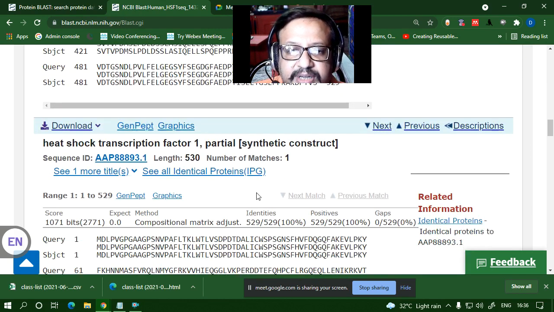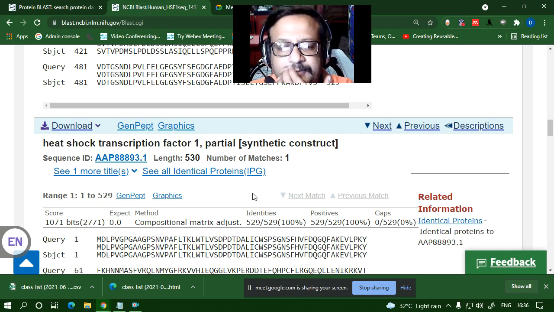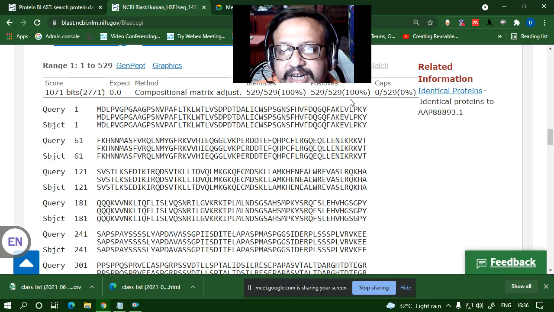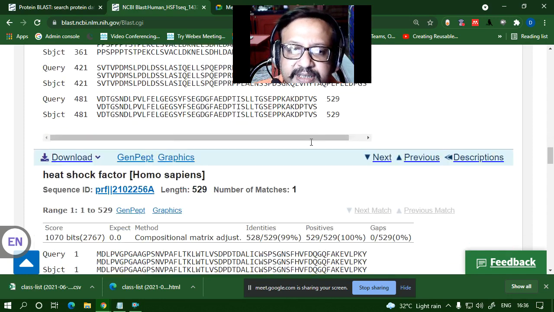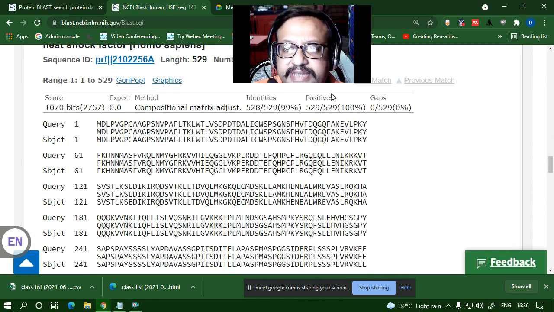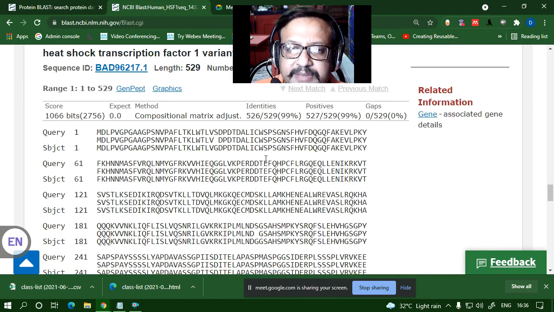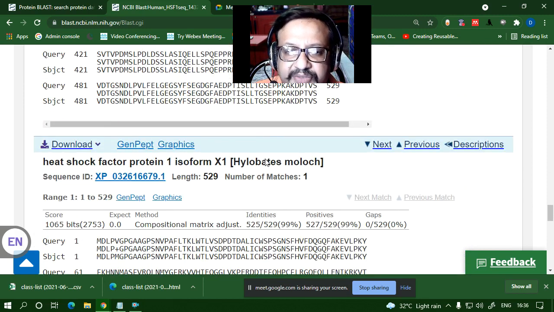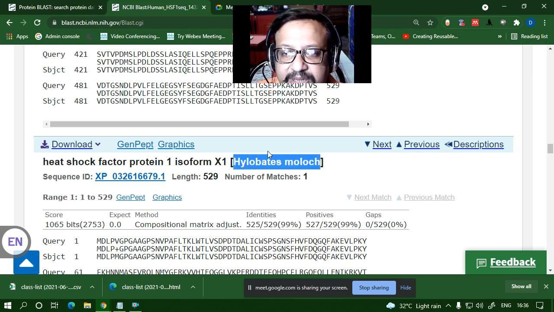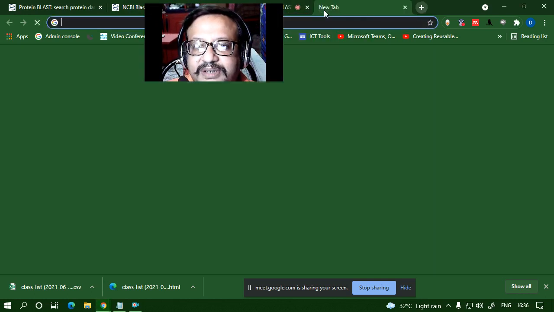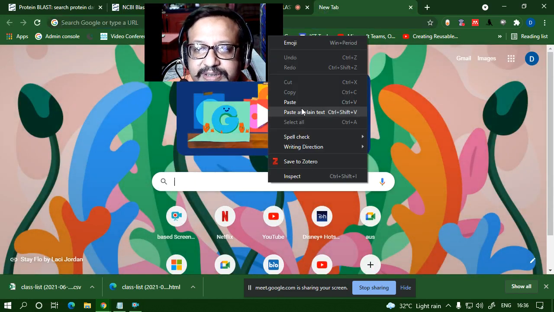Let's go for the next one, from a different sequence of the same thing. Here also 529 by 529, no gaps, it's the same thing. Next one is also the same thing, 529 by 529, no gaps. Similarly, let us go to something where we will find gaps. Oh, we go to Hylobates moloch. What is Hylobates moloch? Let us have a look. It will be interesting to learn something of zoology also at the moment.